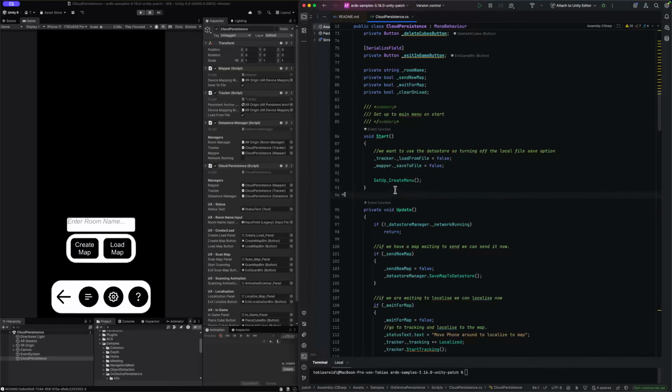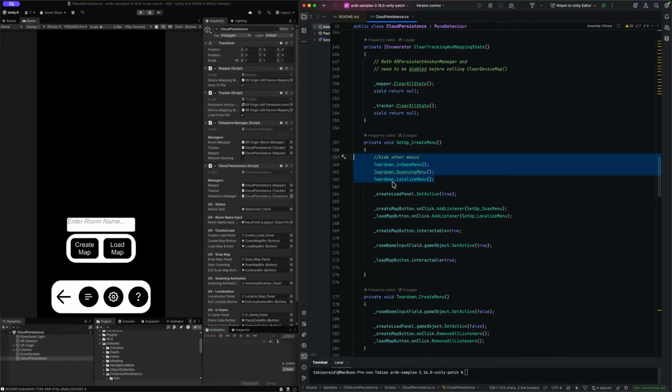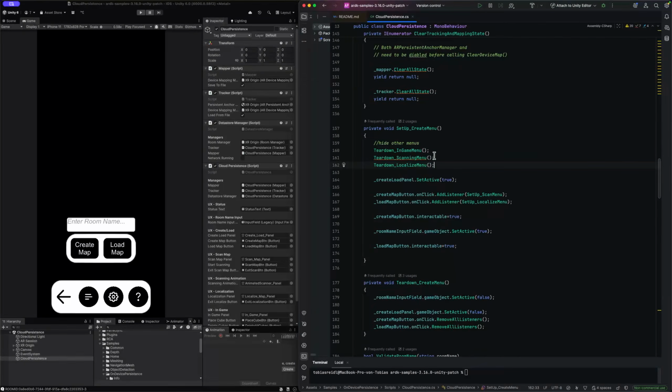So first of all, in the start method, the setup create menu method is being called, and we're going to tear down some in-game menus, which is simply UI. But more importantly, we're going to create the load panel. And this is what we are seeing right here, right? So we have the create map button and the load map button, and we have those two options. And then we also have the input field for the room name. And we are able then to trigger these buttons.